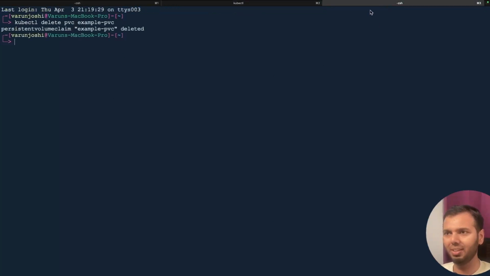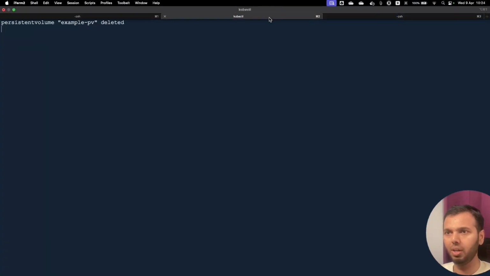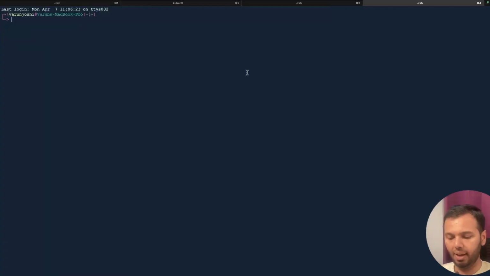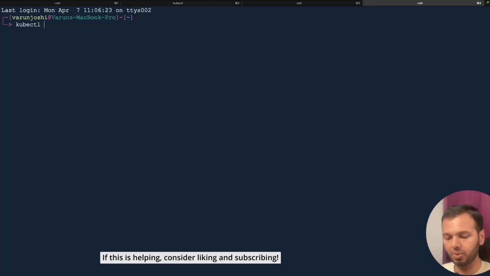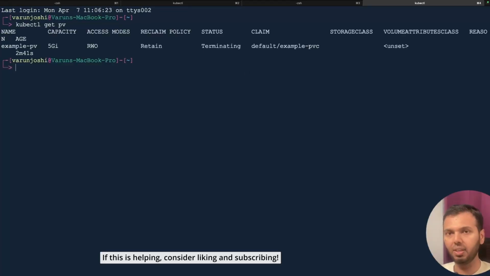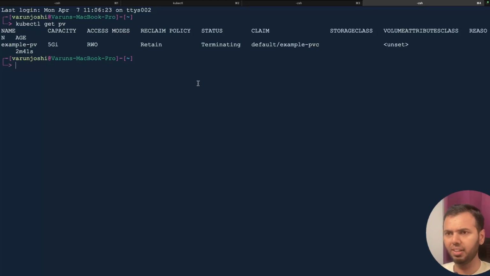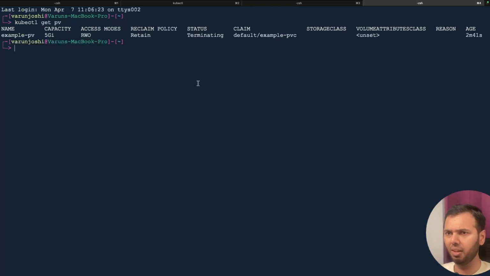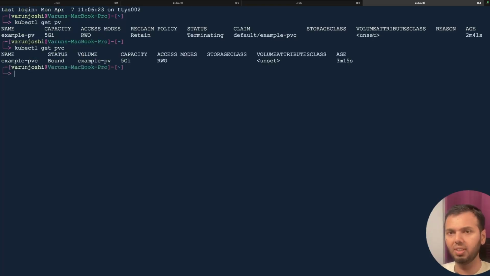So let me open another terminal and I'll zoom in here as well. Now let me run kubectl get pv. It says that the status is Terminating. It is not terminated yet. The status is still Terminating. Let me run kubectl get pvc. It says that the status of the PVC is also Bound, so the PV is not yet deleted.